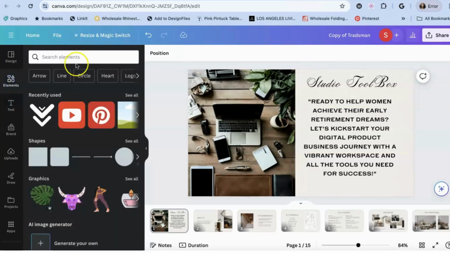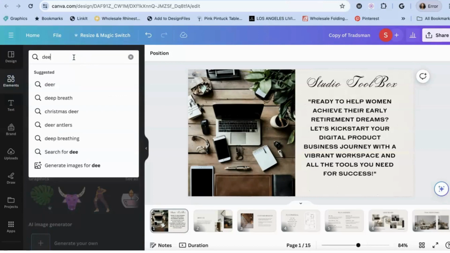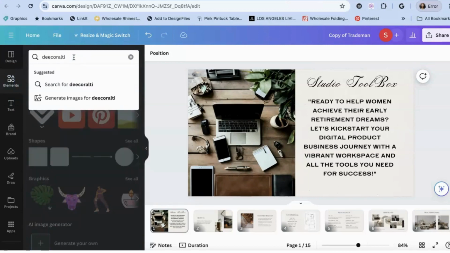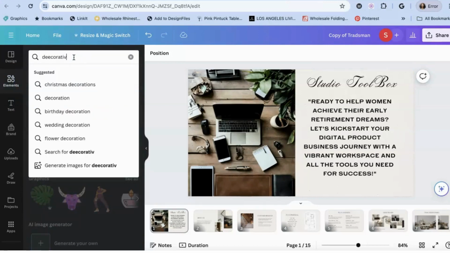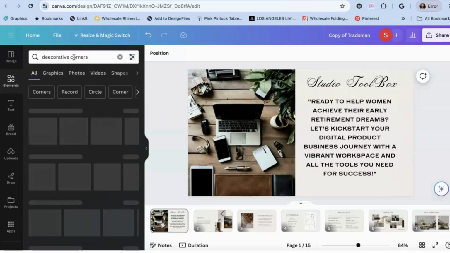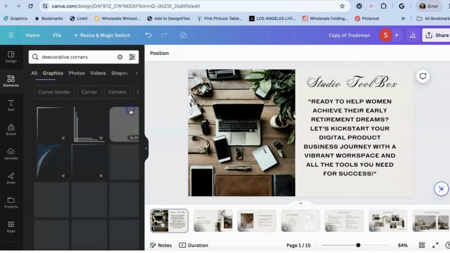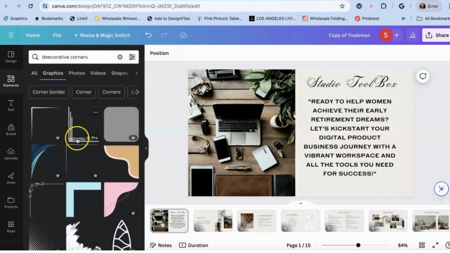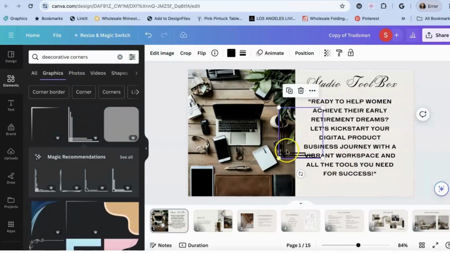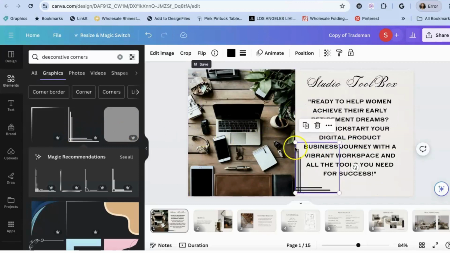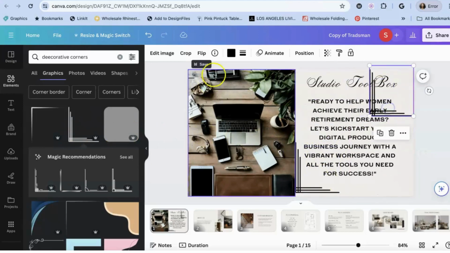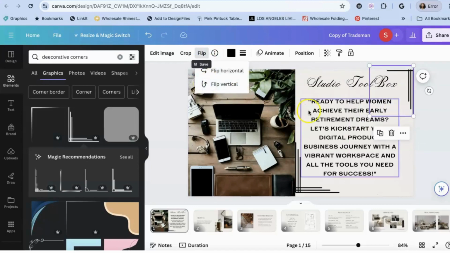I might want to add a little decorative corners. Okay, let's see graphics, see all. Okay, let's do that. Just a little something. I hate plain stuff. I'm so sorry. That's just me. Okay, and I'm going to take this one and flip it and flip it. Okay, perfect.